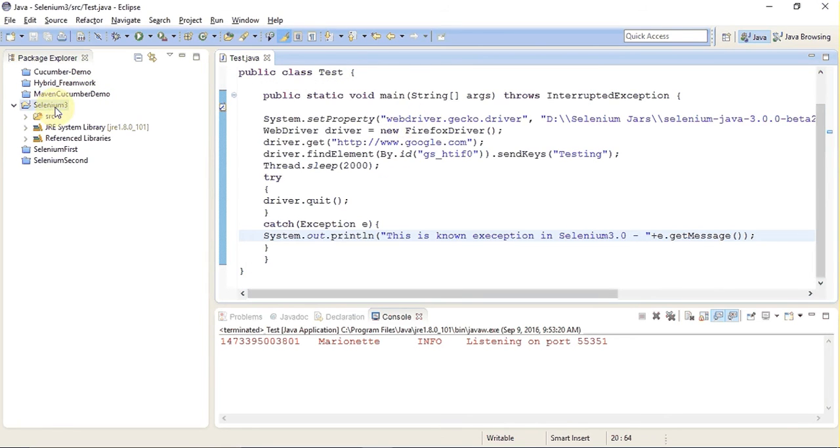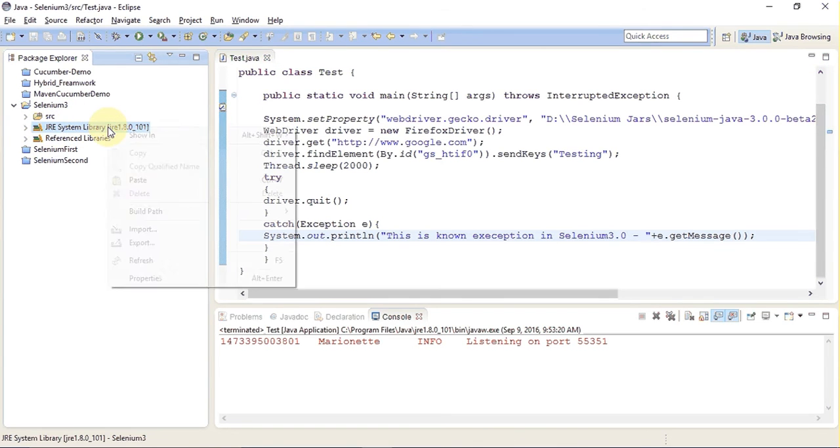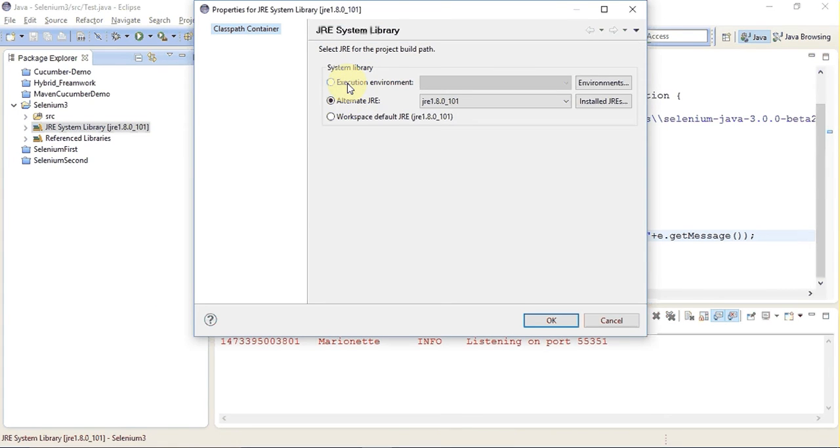Now here I created one Java project, for which I have set the JRE 1.8. Just refer to my previous tutorial on how to set the environment for Selenium, how you set up the JDK and JRE. So please revisit my tutorial video first, where you get the idea of how to set up the JDK and all.